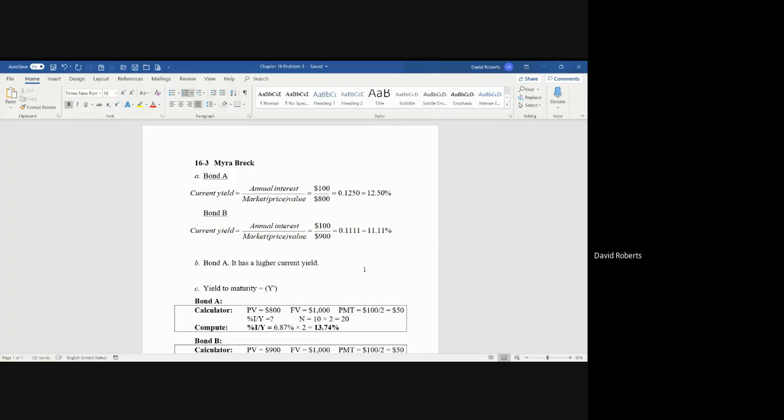In this particular case, calculate a simple return on your investment. In part A, for bond A, simply take the interest, the coupon, or the payment of the $100 divided by the current price of the bond, and you have 12.5%. So if you invest $800, you get $100 back. You get a 12.5% return on your money.